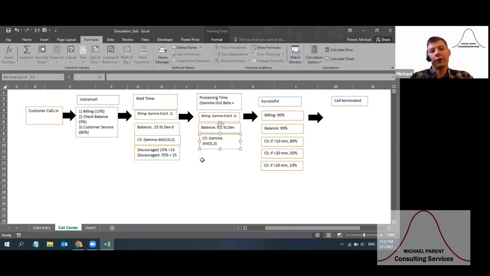And then if we're calling customer service, we've got a different processing time that again follows that gamma distribution with kind of that long right tail. And then after this, what we see is different success rates. So what we're reflecting here is, billing, 90% of the people are going to be satisfied with that interaction that they've had. The balance, 99%, because it's so automated and deterministic, we don't have a lot of unsuccessful processes of that. So almost 5% of our operation will always be successful.